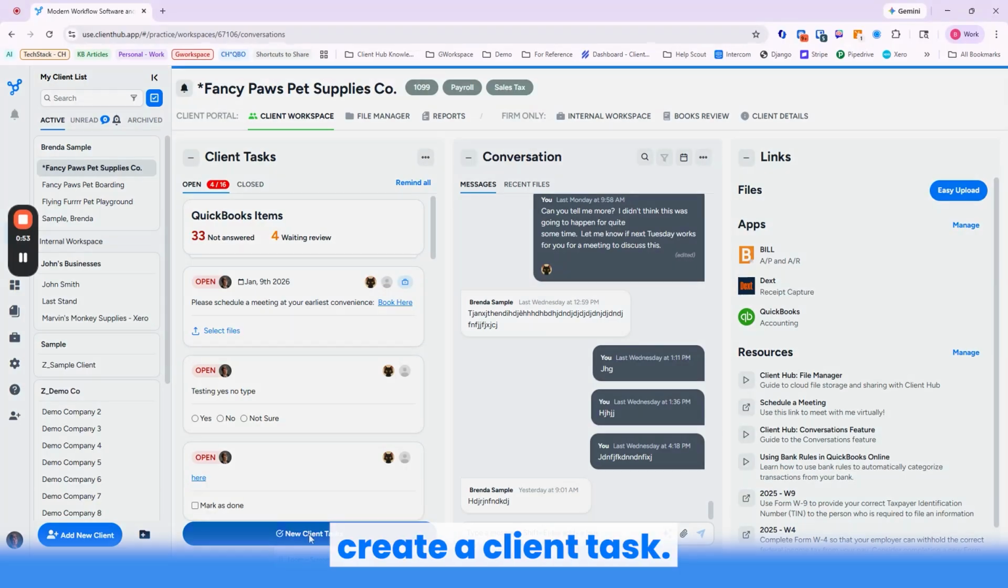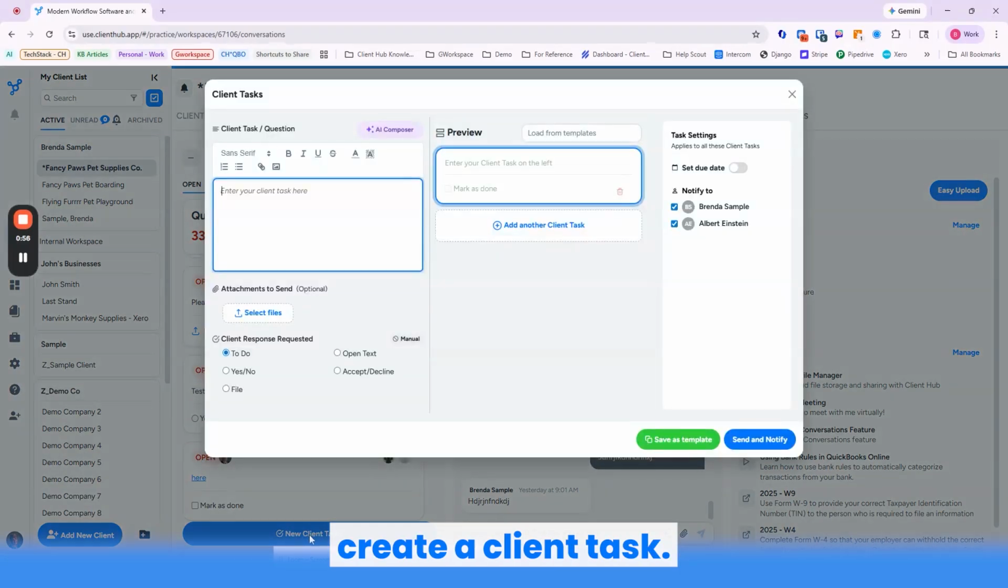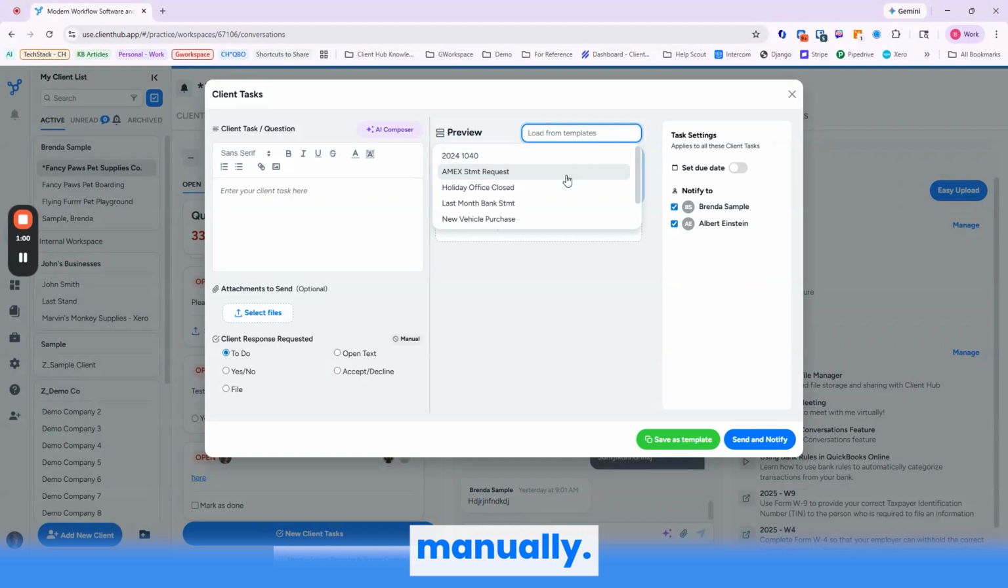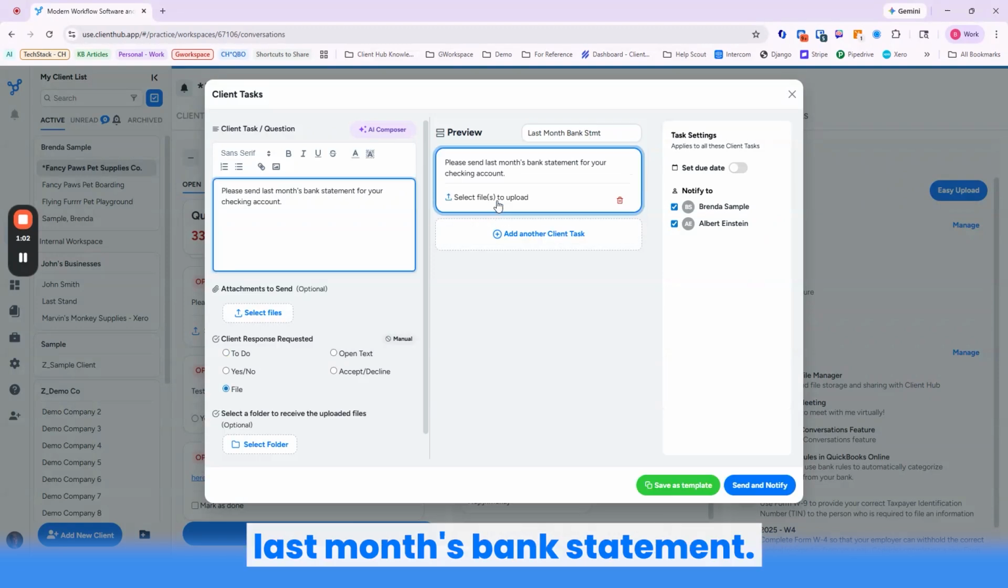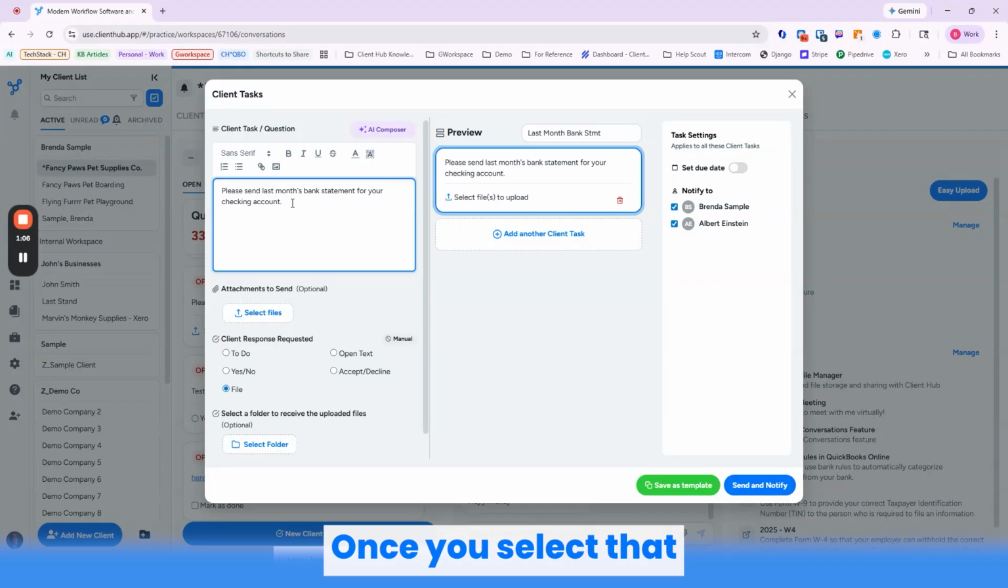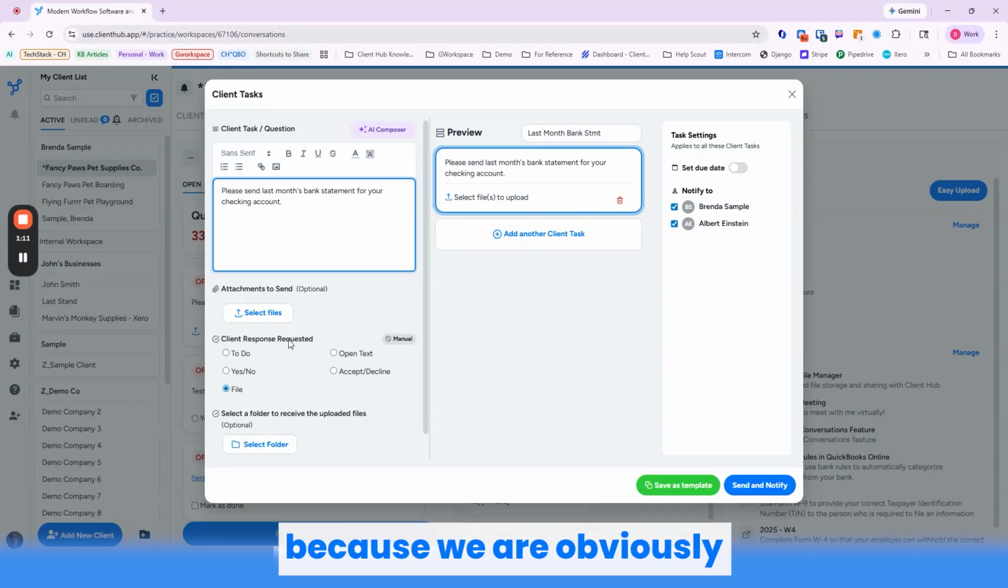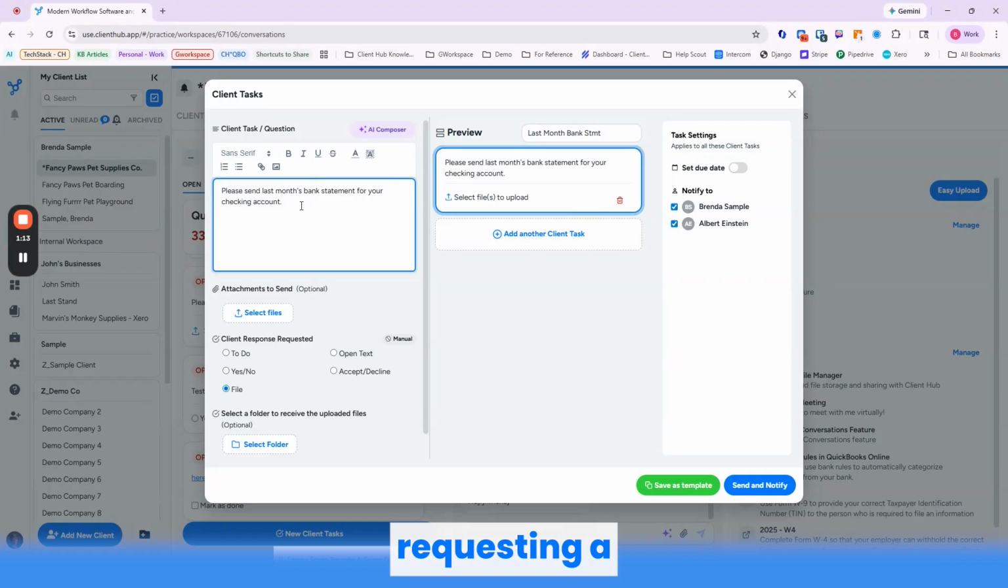So we'll create a client task. Have some templates here, or you can create it manually. And let's request last month's bank statement. Once you select that, you'll notice that file is selected because we are obviously requesting a file from our client.